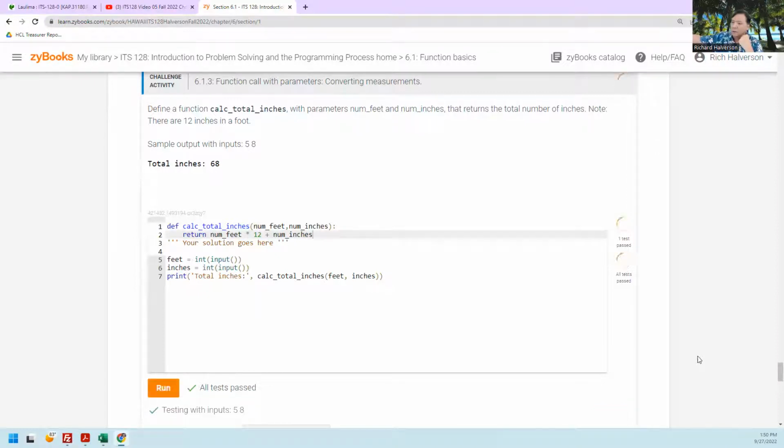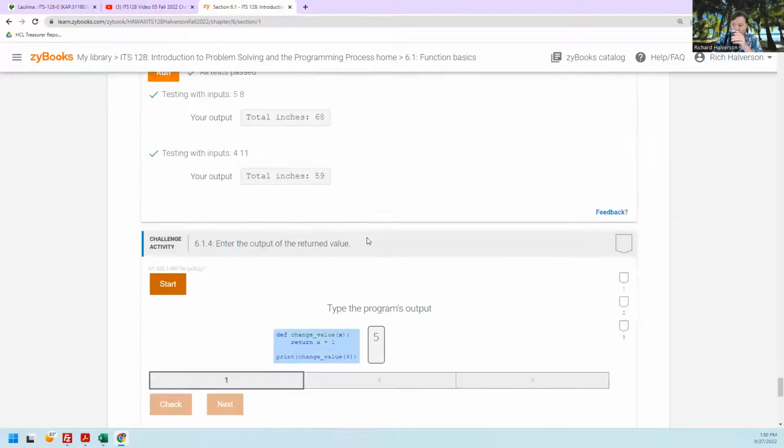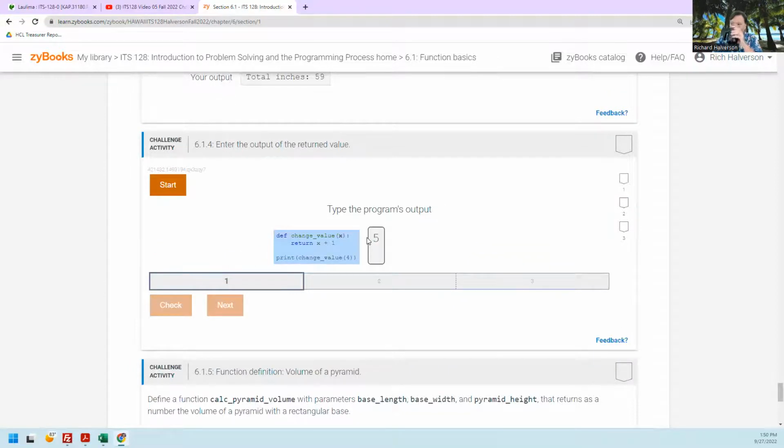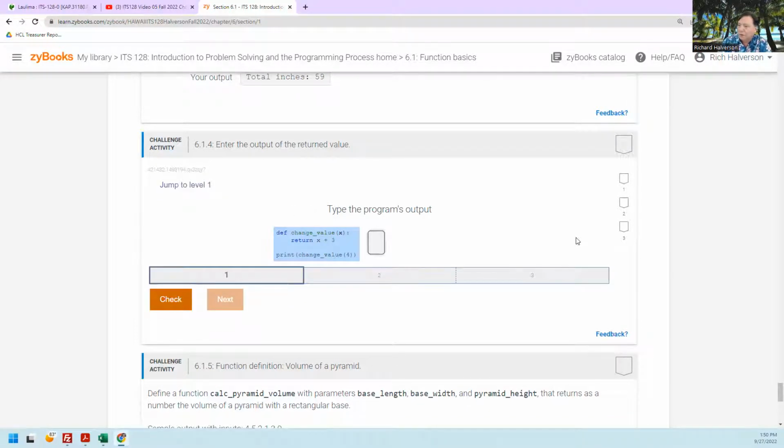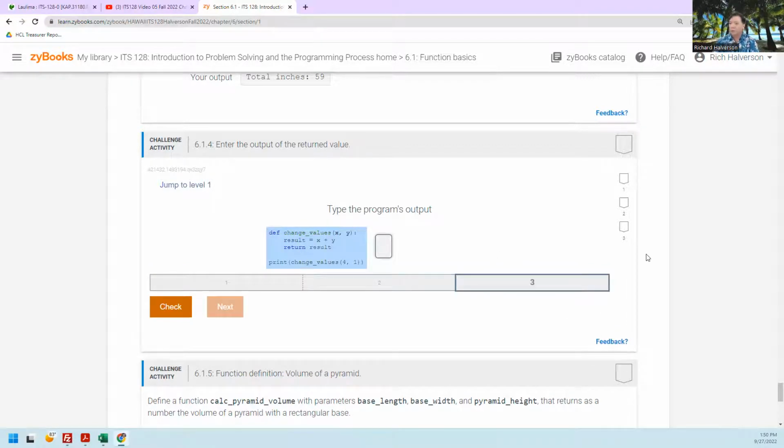Well, these are just too easy. Should stop giving you the whole answer. Enter the output of the returned value. Enter the output. This is just, I'm going to do the hard one. You can do the other two.